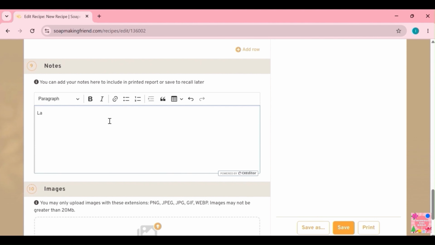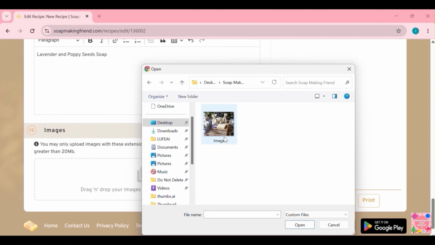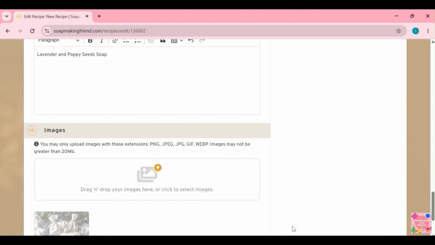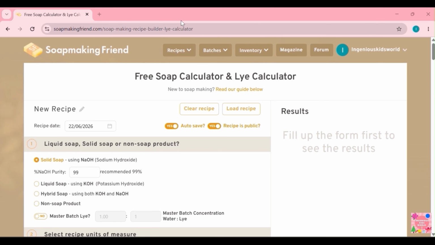Next, in step 9, notes, this is the most important step for your growth. Use the notes section to recall what you did. Write down your oil blend or any special additives. Once you make a perfect bar, you may want to look back at your notes to recreate it exactly the same. Finally, you can upload a photo of your finished soap here. It turns this page into a digital recipe book that you can come back to whenever you want to share your work or make another batch.